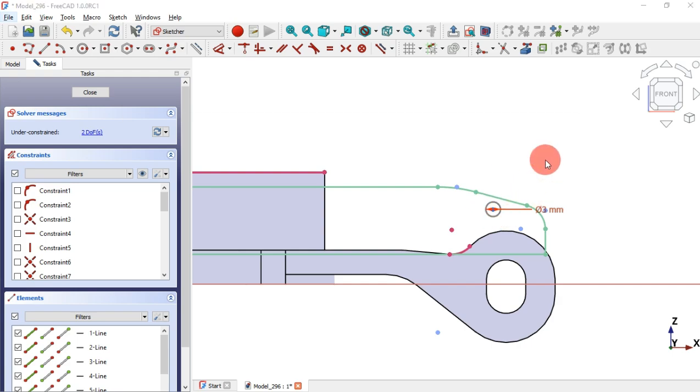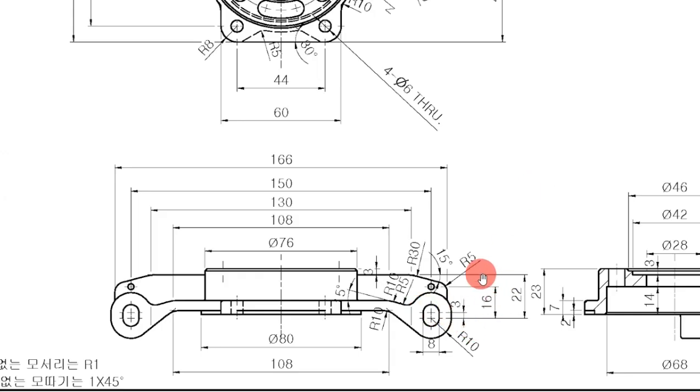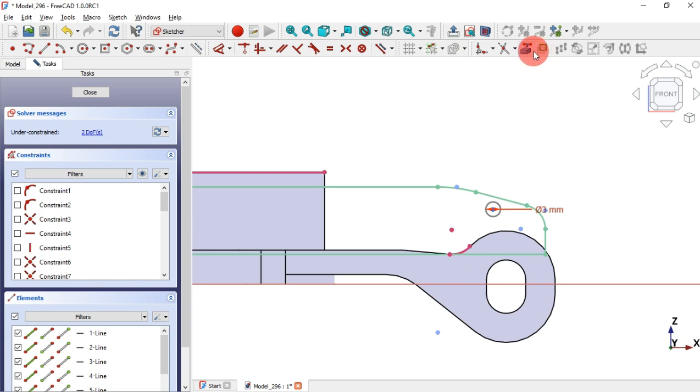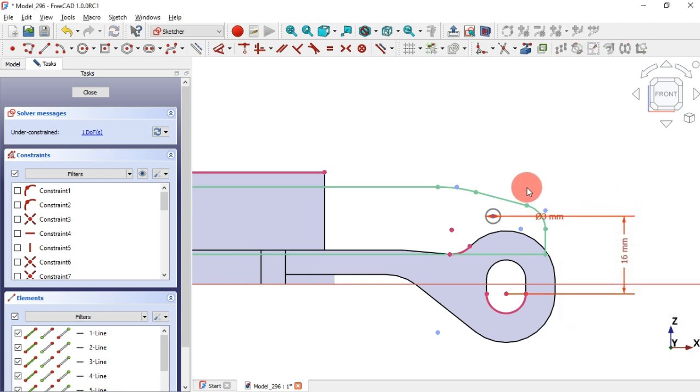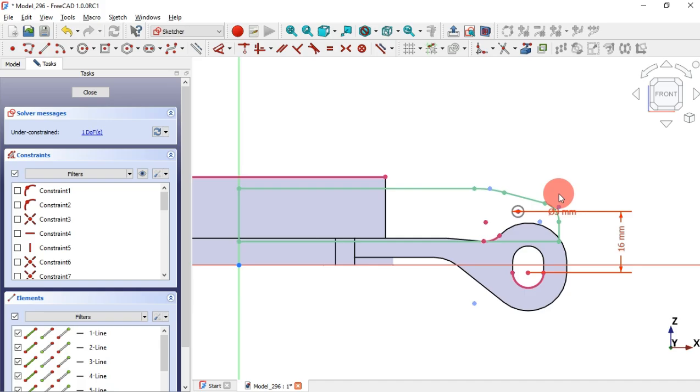So let's see the dimensions here. As you can see, we have a vertical distance of 16 from the center point to the center point of this circle. So firstly, we need to select the external geometry tool and extract this edge here to get the center point, and then use this tool here to set vertical distance. So we select the center point and then this center point of this circle, and we create a vertical distance of 16 millimeters and now 1 degree of freedom.